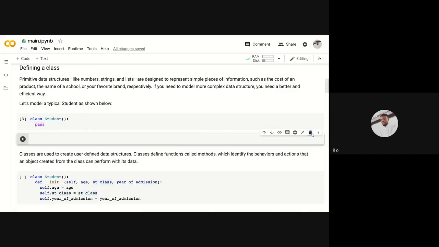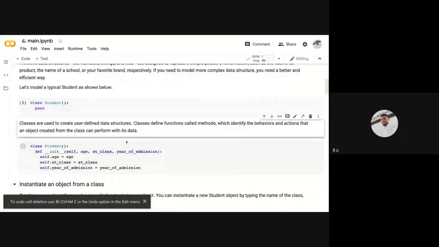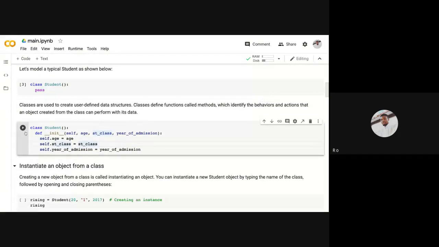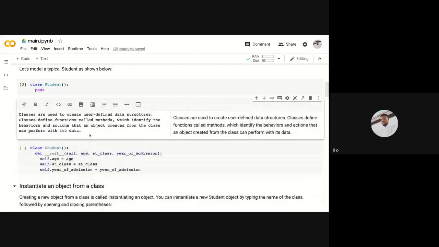Let's move to this next cell. After creating the class Student, there's a special function that Python reserved called the dunder init function. Any function whose name starts with a double underscore and ends with a double underscore is called a dunder function.